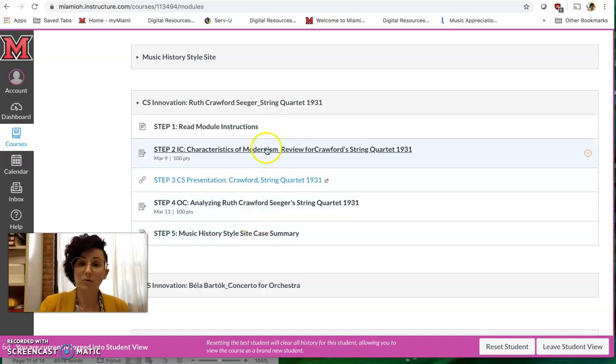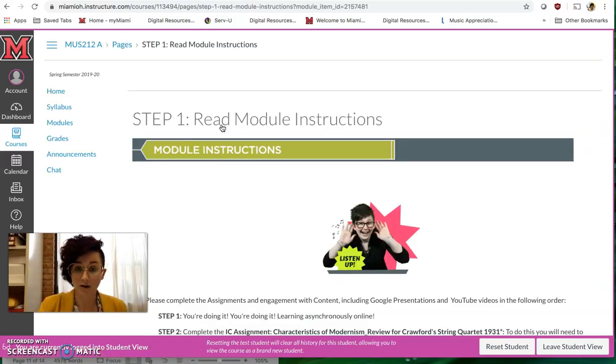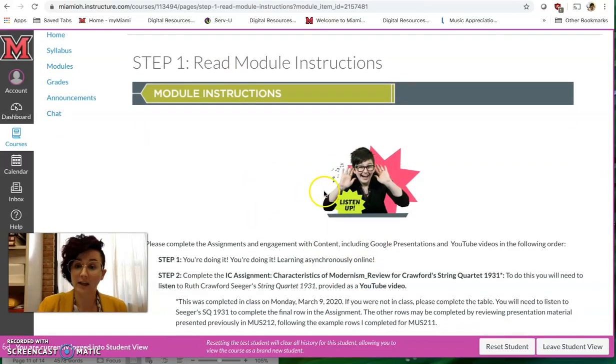So let's go through what modules will look like for the next few weeks. Each module will be divided into steps, and since the steps are associated with a case study, I do not foresee more than 5 or 6 steps happening, unless it's a case study that's supposed to last for an entire week. So if you click on step 1, this is where I want you to start. You'll see a lovely little image of me with shorter hair.